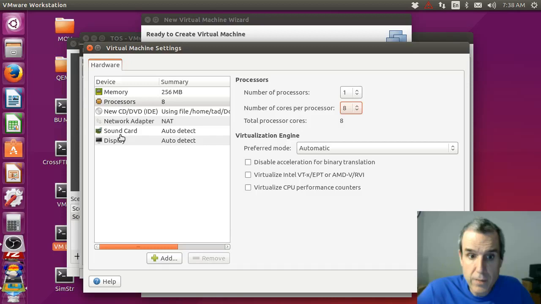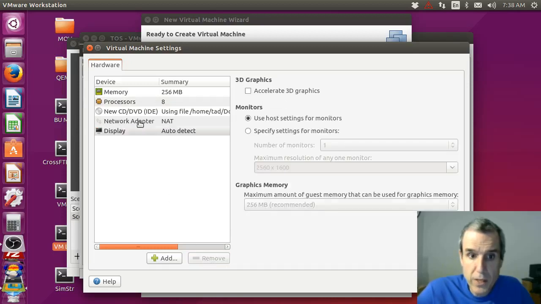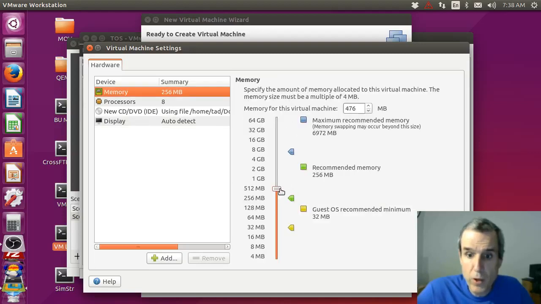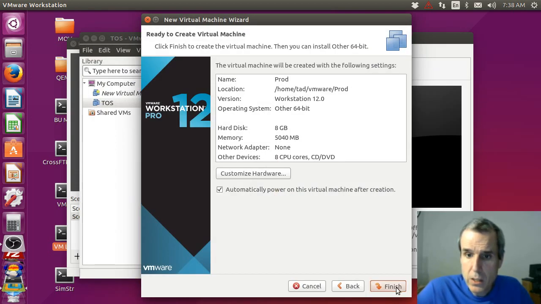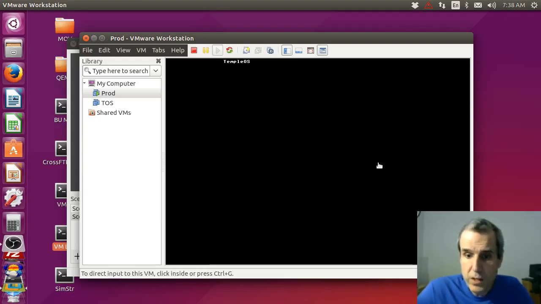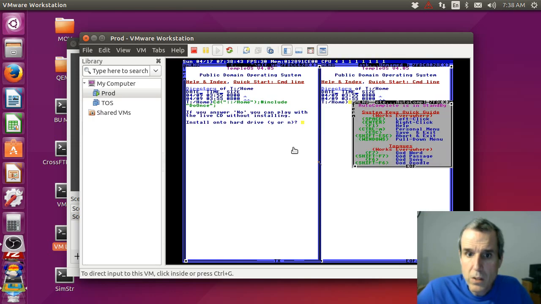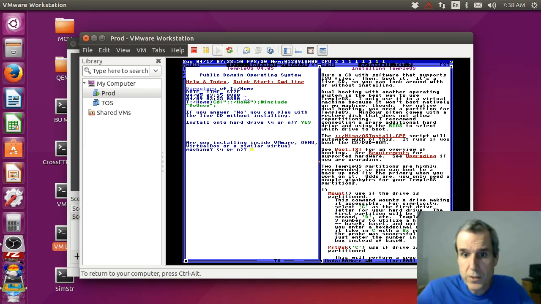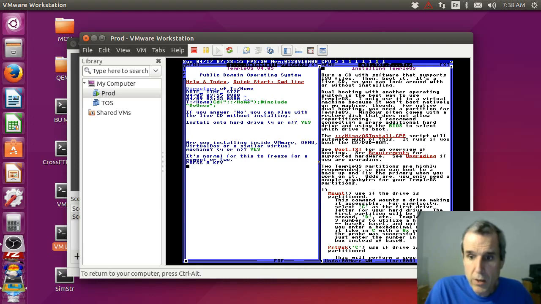So we don't need sound card. We don't need network. You have to have 512 or more. We're going to kick it up to 5 gig. So how come you can't do this? Install onto hard disk. A white man operating system has a bootloader. Has an install script. Are you installing inside VMware? Yes. How hard can it be?